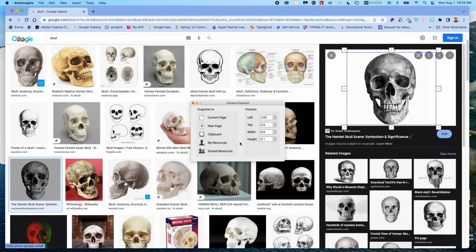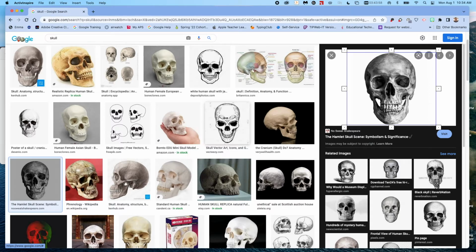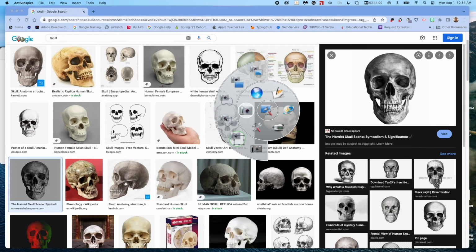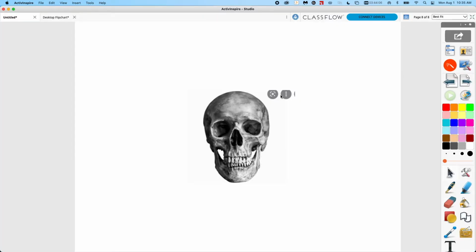All right, so that's the skull face I'm going to use. I have some options over here: current page, new page, clipboard. I'm going to go current page. And then on my little bubble, 1 o'clock is return to flip charts. There's my skull. Doesn't it look just like me? No?